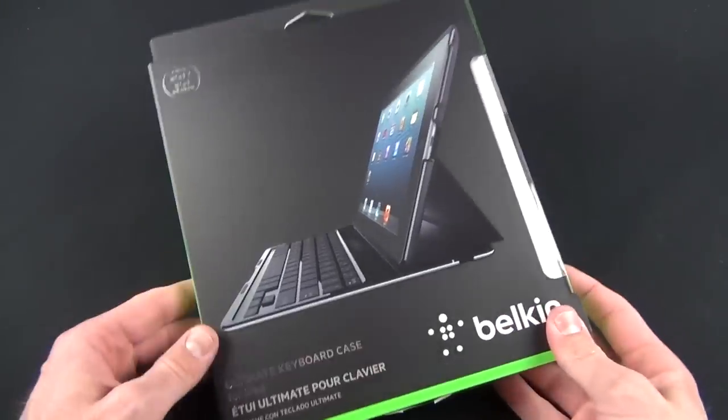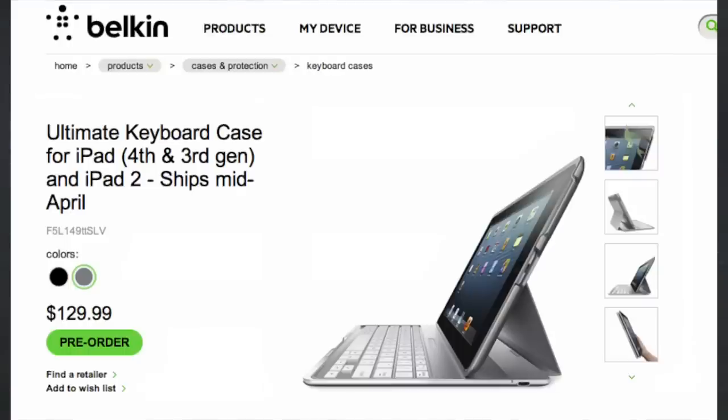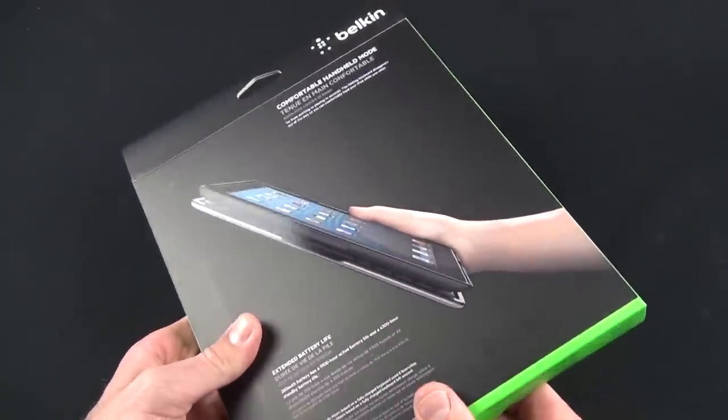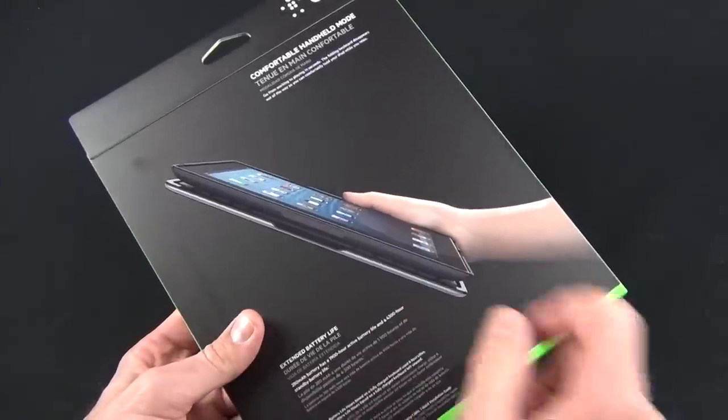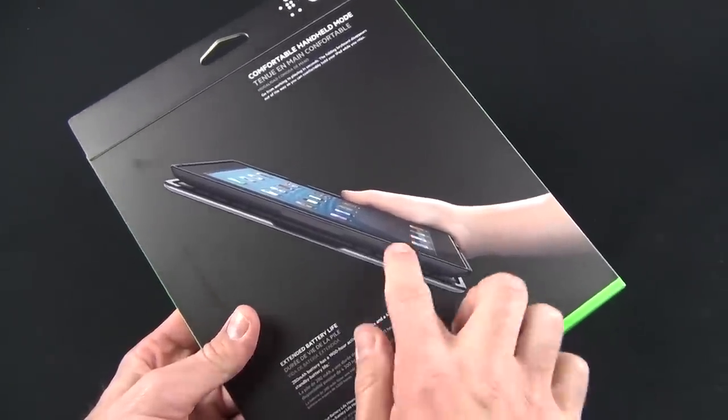Now this retails for $99.99 in this black version, but you can get the silver version with a white keyboard for $129.99. So if you have a white iPad, you might want to spring for the silver version just to match it up with the white finish on your iPad. Now, as you can see, you can also fold the keyboard back or flat in order to use it in tablet mode. And it's pretty lightweight, so you can actually do this fairly comfortably.